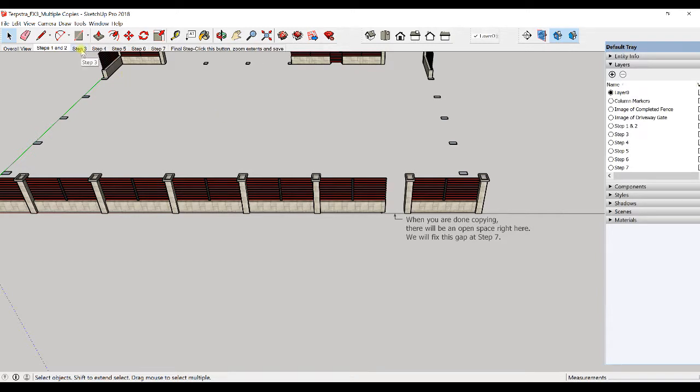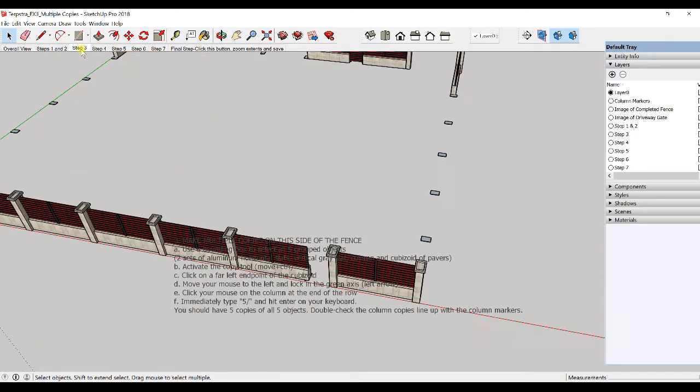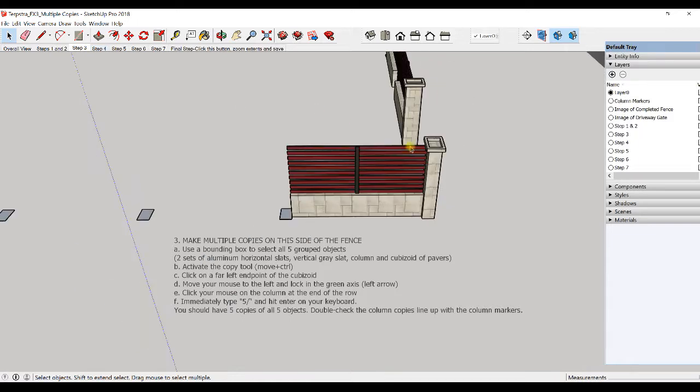So we'll click the step 3 scene tab, and we are whisked magically away to step 3. All right, make multiple copies on this side of the fence. Use a bounding box to select all 5 grouped objects: 2 sets of aluminum horizontal slats, vertical gray slat, column, and cuboid of pavers. Activate the copy tool, move plus control.